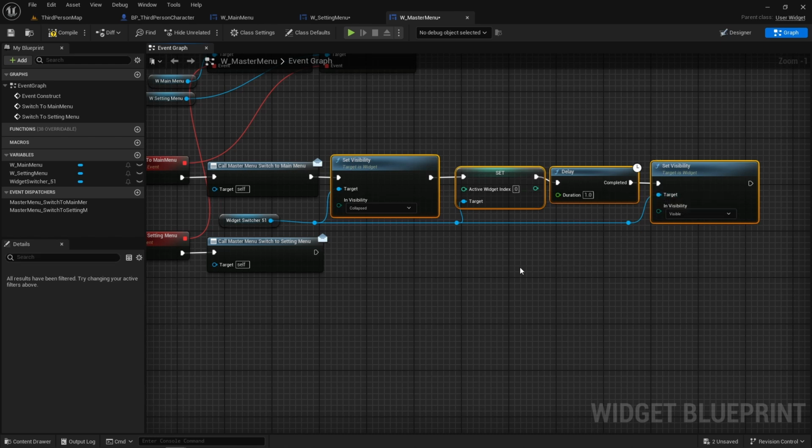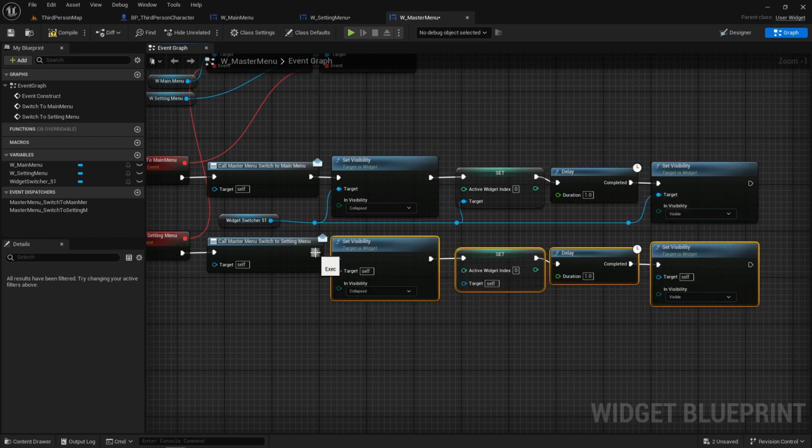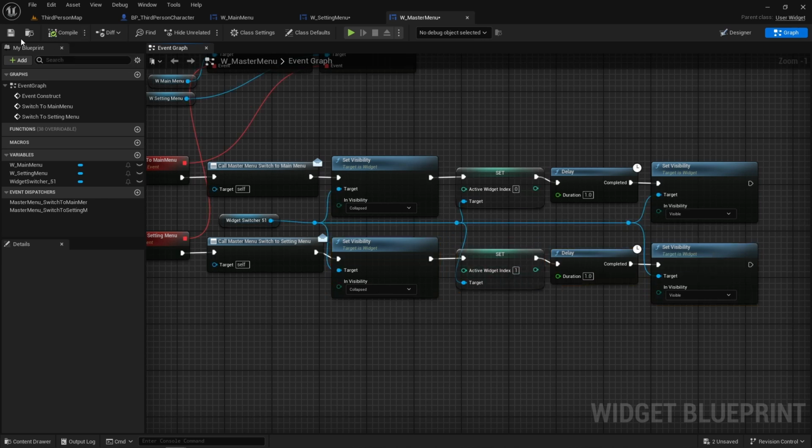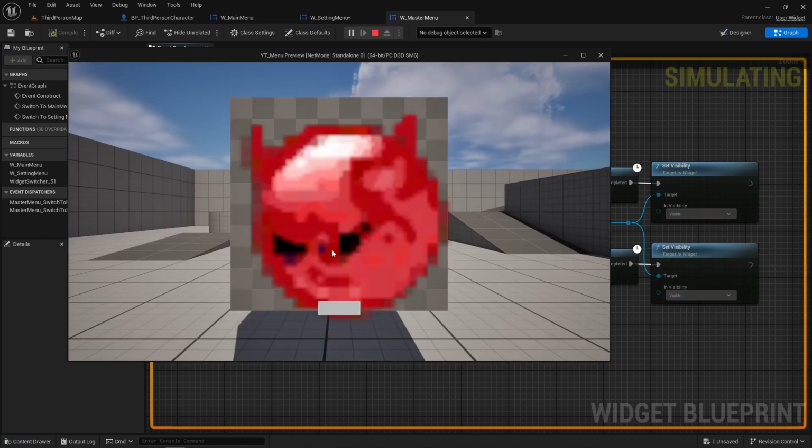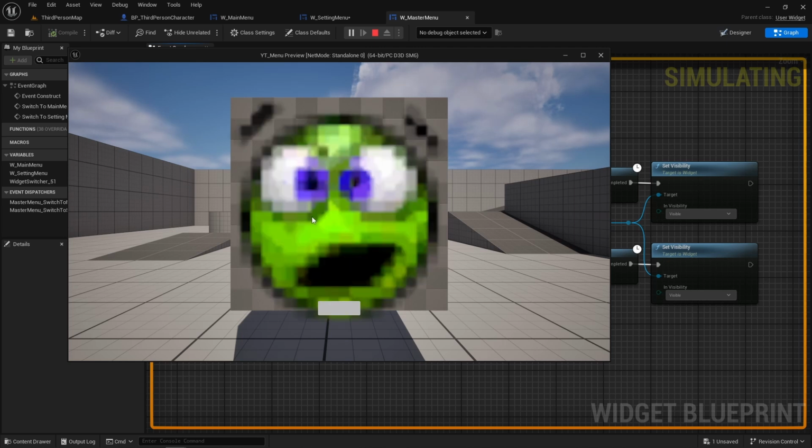Now I'm just going to copy and paste this into the switch to settings menu. We just need to change the active widget index to 1. And with that, we're actually done with the widgets. You can add some animation to these widgets instead of collapsing them, and you can do so just in here as well.